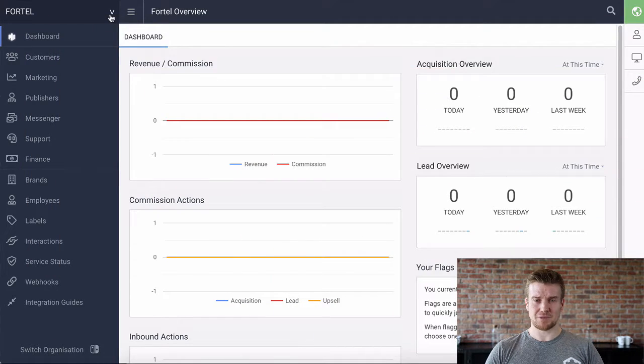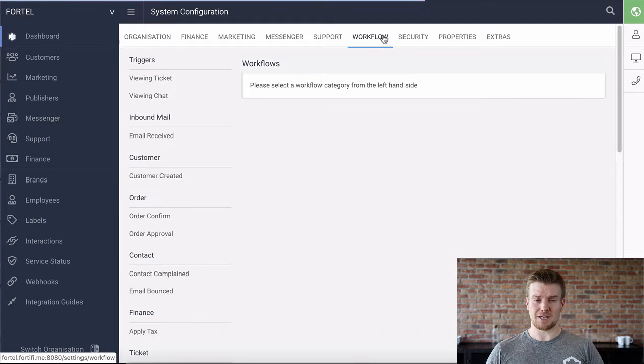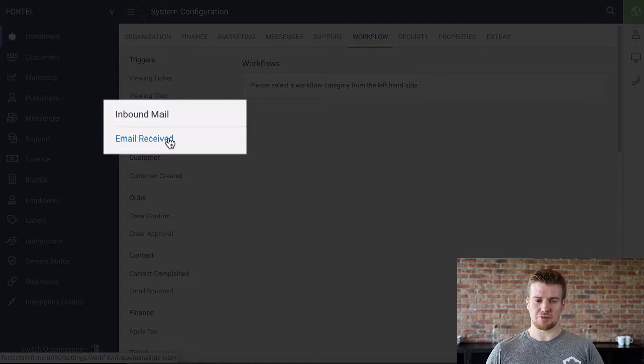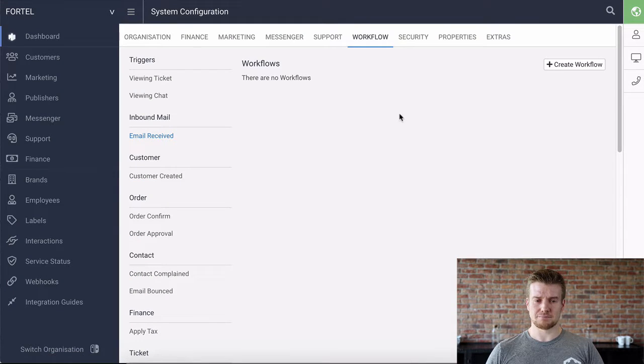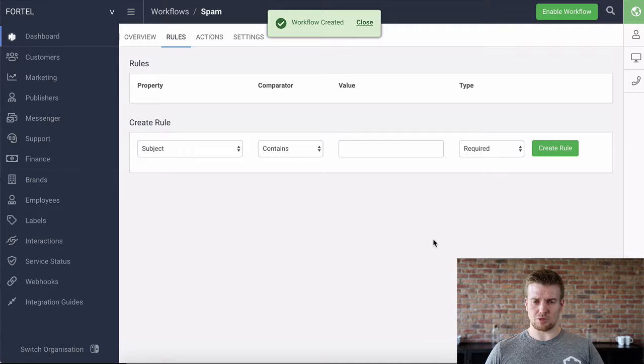So within Fortifi, to start setting these up, from the main menu, click onto the Organizations menu and then onto Organization Settings. Within here, click on Workflow, and you'll see on the left we have a bunch of workflow triggers. The one we're focused on for now is this inbound mail workflow trigger with the trigger of email received. So if I click here, we can see we don't have any workflows currently set up for this brand, but I'm going to show you what you can do to create some anti-spam workflows. So we'll create a workflow here. I'll give this a name of spam, and we'll create that workflow.